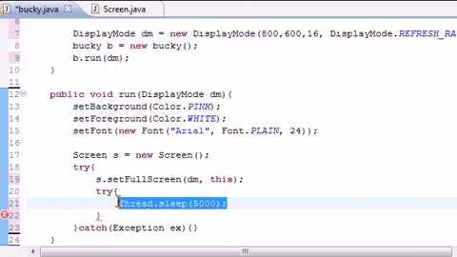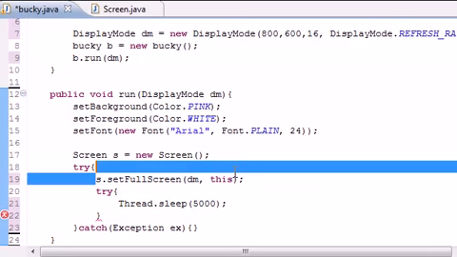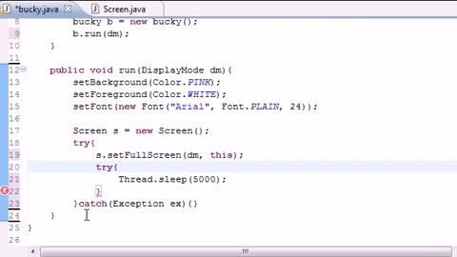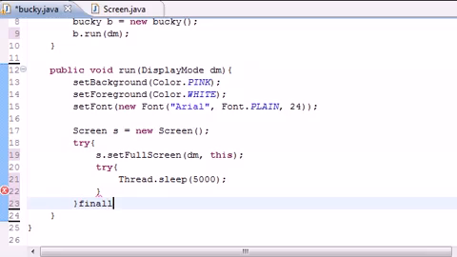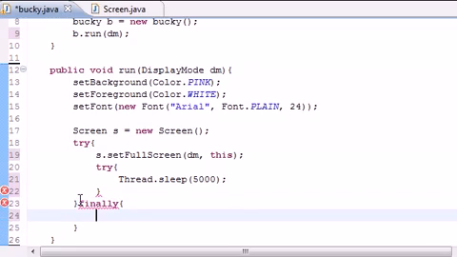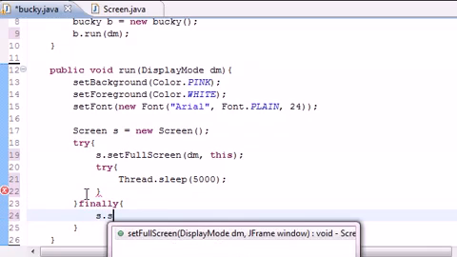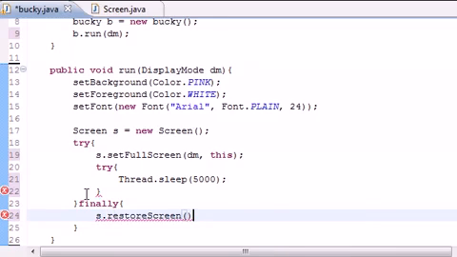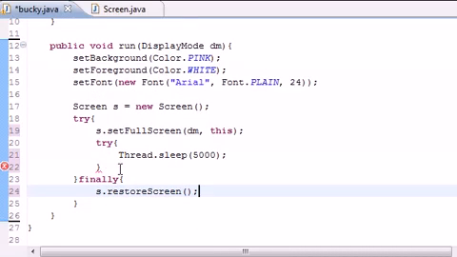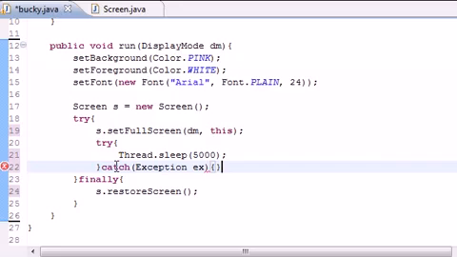If you're saying, why would you want it to do nothing for 5 seconds? Well, if we didn't have it sleep at all, it would just set it to full screen, and down here we're going to put, let me find my finally, where's my first try right there, catch, actually this is going to be finally, s.restoreScreen. So here's what this is going to do, and we need to catch this, catch Exception ex, and don't handle it.